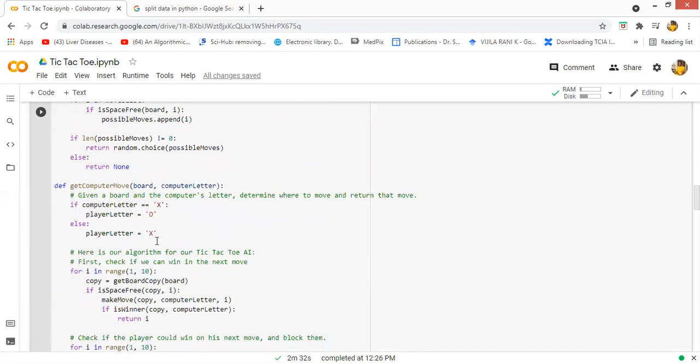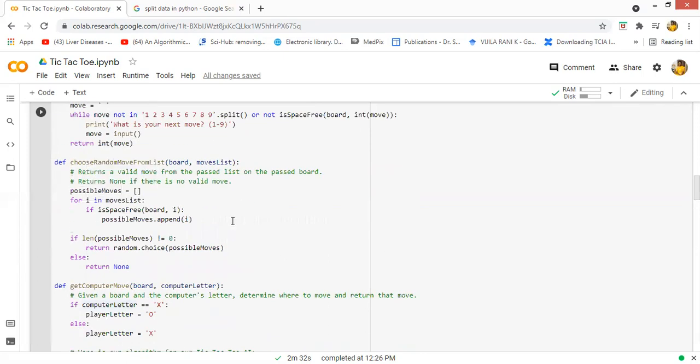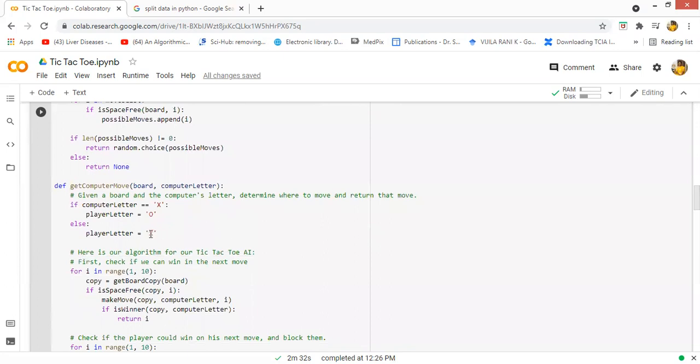Now get computer move. Whatever value is selected here, that will be placed on the board. So get move for the computer is given a board and the computer's letter, and determines what move to make and returns that move. Here, if the computer letter is X, then the player letter will be 0. Else the player letter will be X.